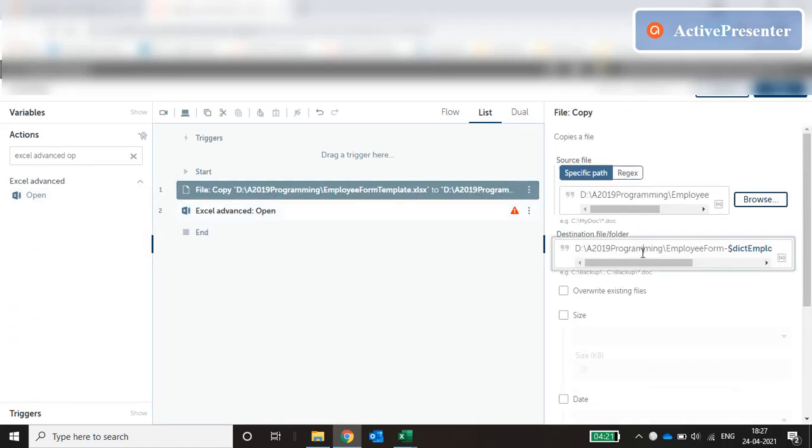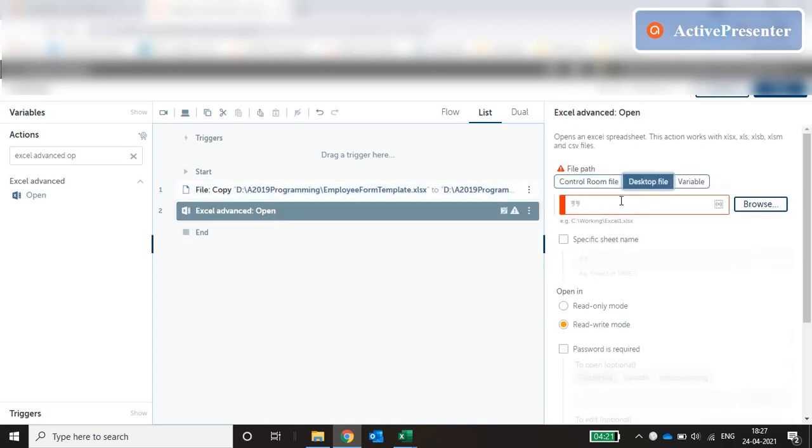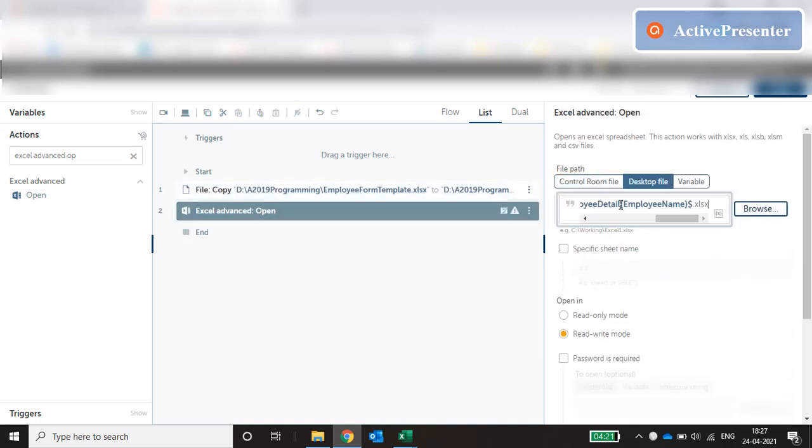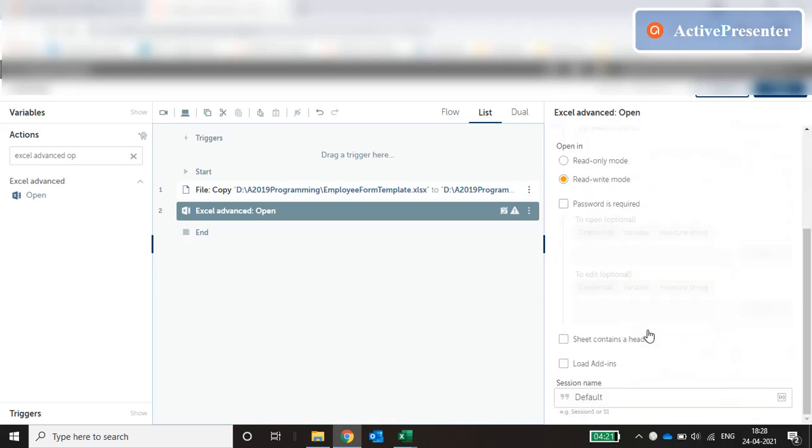and we just copy this path. Now going forward, we have to use the variable because the file name contains the employee name. Desktop file, and we paste it. Okay. We don't have to mention any sheet name over here. We are going to go with the default sheet name, and it has to be in read write mode because we are going to populate some data. And the session name by default is default. We could change the session name based on our requirement, but as of now, let's just keep it as default.